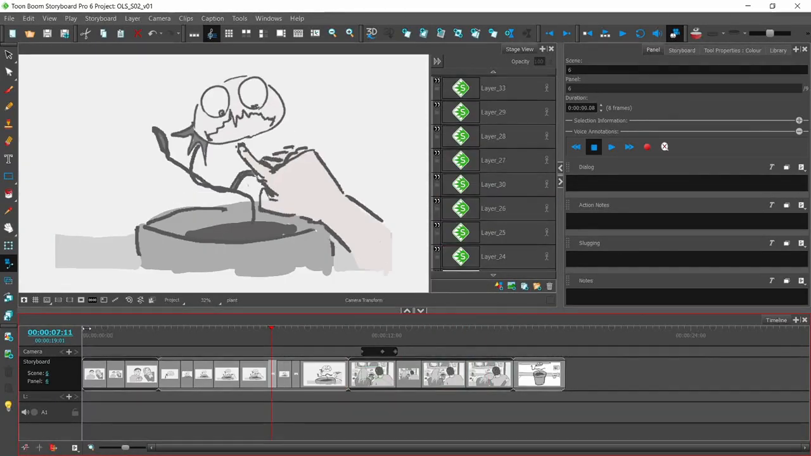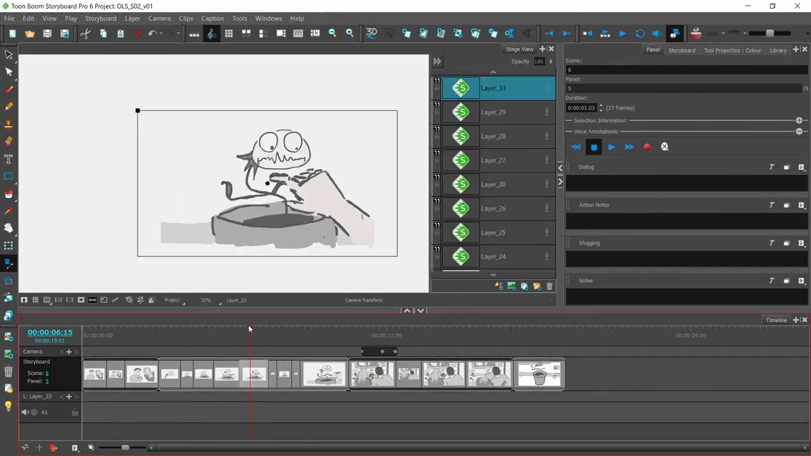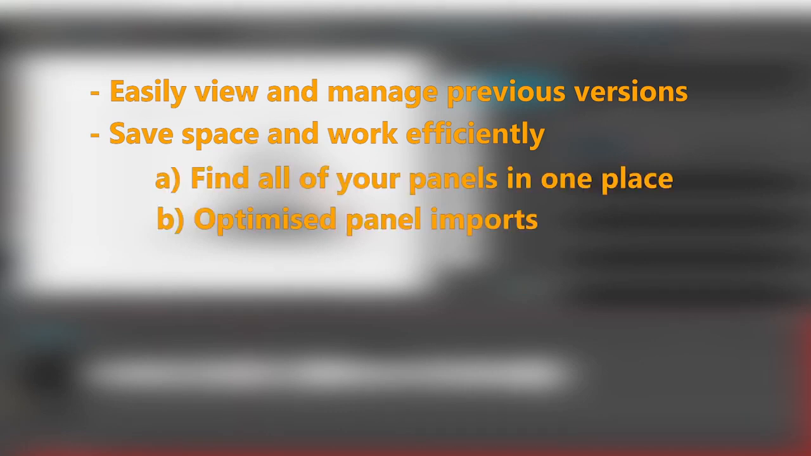To wrap up this episode, let's quickly reiterate some of the benefits of using StoryBoard Pro with Flix. First of all, easily view previous versions at a sequence level and at a panel level. Secondly, if you're used to saving versions of your projects with StoryBoard Pro, using Flix eliminates the need to do that. Because these project folders can be so heavy, the use of Flix will actually save a lot of space and time, because A, you can easily find previous versions directly in Flix, and B, Flix will only import panels that have seen changes. So this will save a lot of space and help you stay organized.